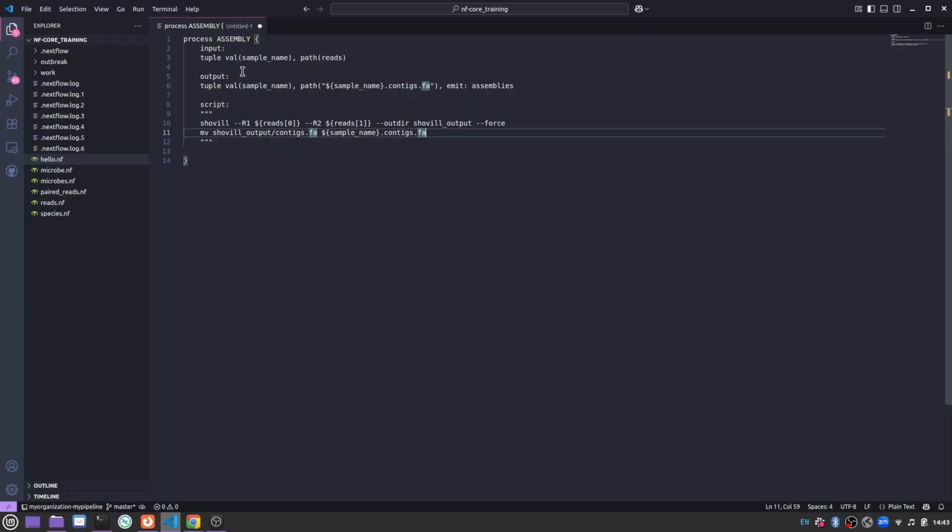So that is the first process, assembly. We have successfully defined the first process in our workflow. We now need to move on to the second process. Now the second process is the assembly QC using Quast. So we're going to write process again, and then we're going to type in assembly all in caps _QC, and then an open and closed curly bracket.